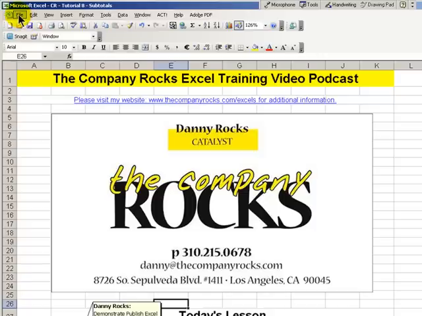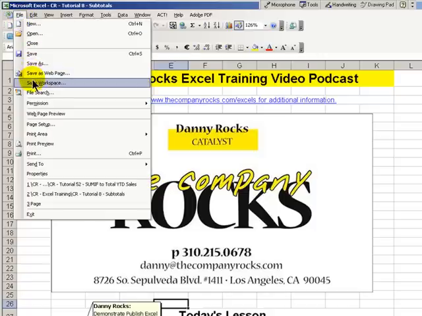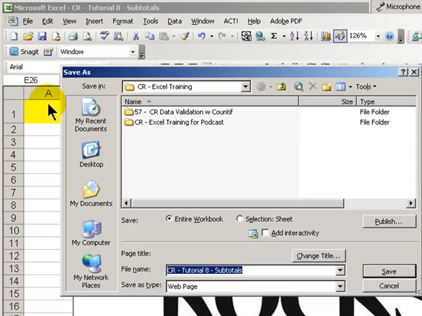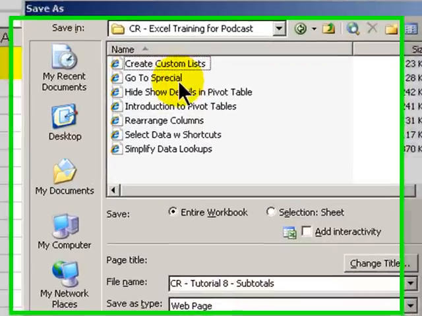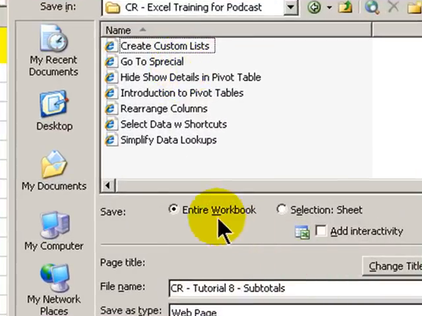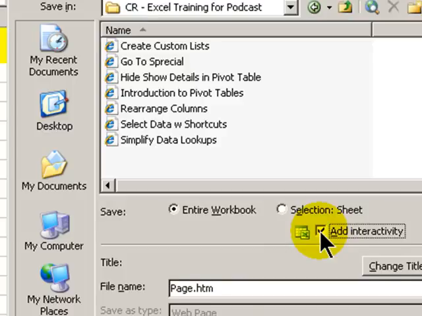Let's first go up to the File menu and choose Save as Webpage. I first have to decide which directory I want to keep this in. And then let's take a look over here. I do want to publish the entire workbook, and I do want to add interactivity.